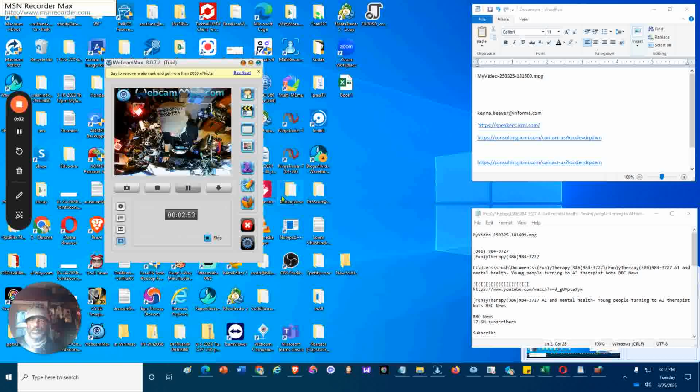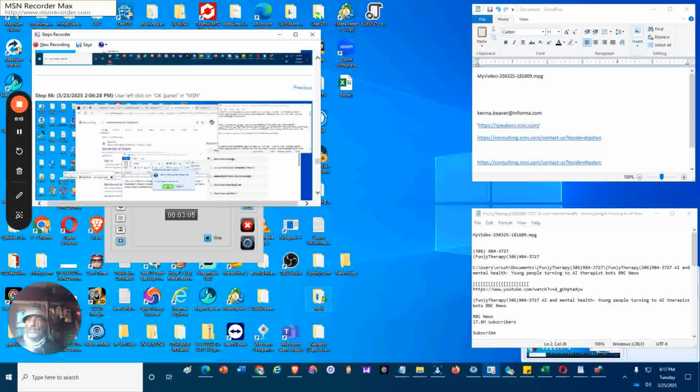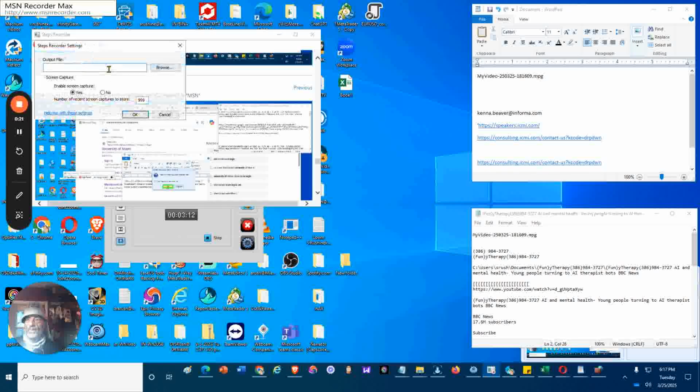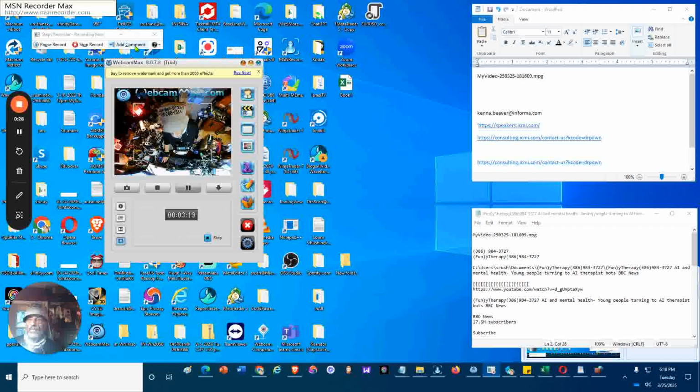Then I want to add to this Problem Steps Recorder. Let's see if I can get that to work. Here it is, Problem Steps Recorder. Make sure it is set to 999 screens, which it is. Then I want to start a new recording. Then I want to add a comment. Paste to the video file.